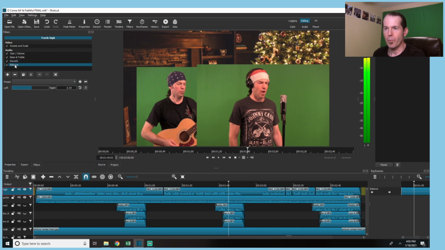Last item on the track is balance. 0.50 means the channel is directly in the middle. Less than 50, you're panning the channel into the left speaker. Greater than 50, you're panning the channel to the right speaker. So for lead vocals, I have it at 54, which is panning it just a little bit to the right.